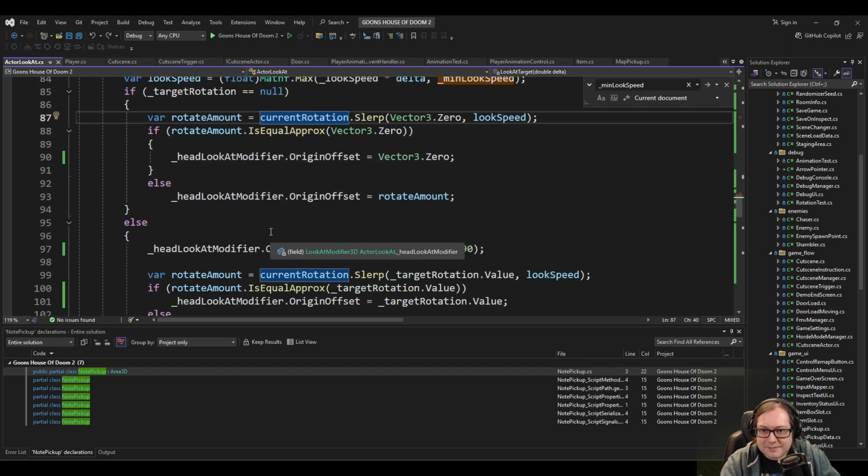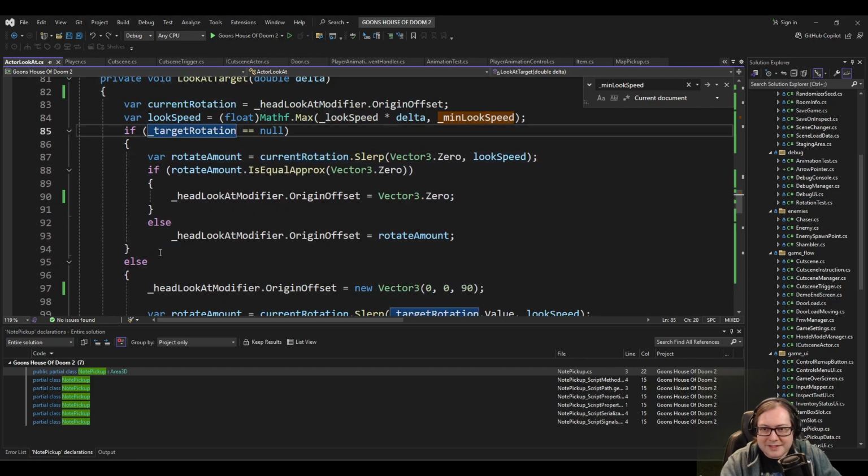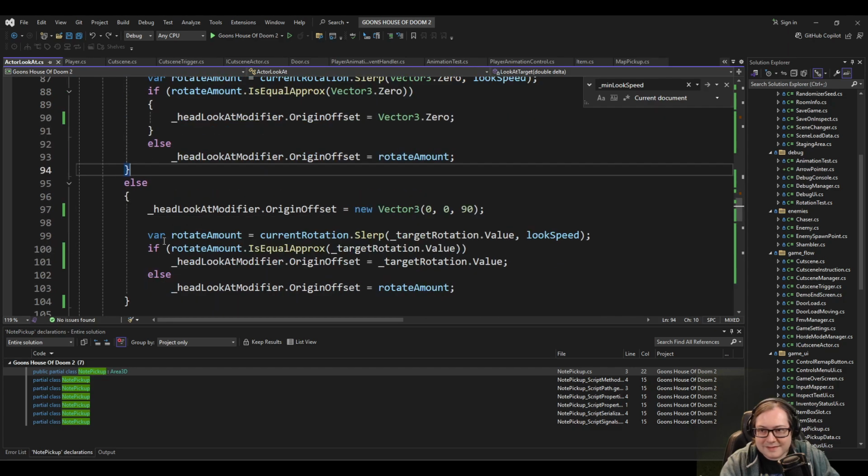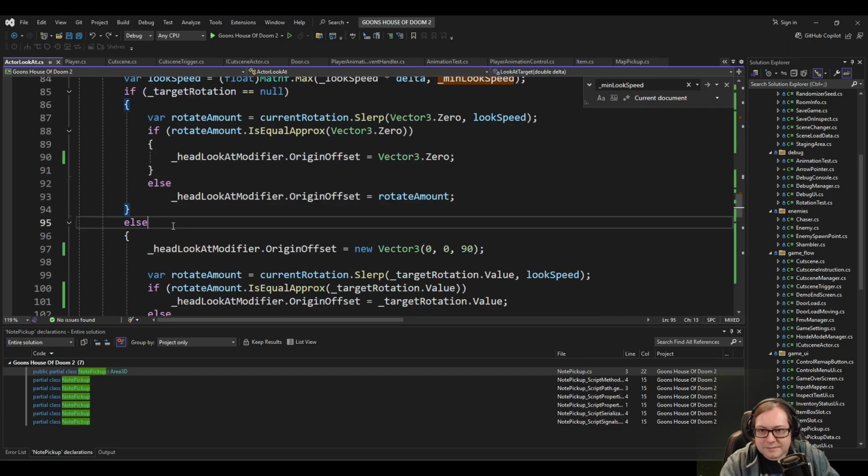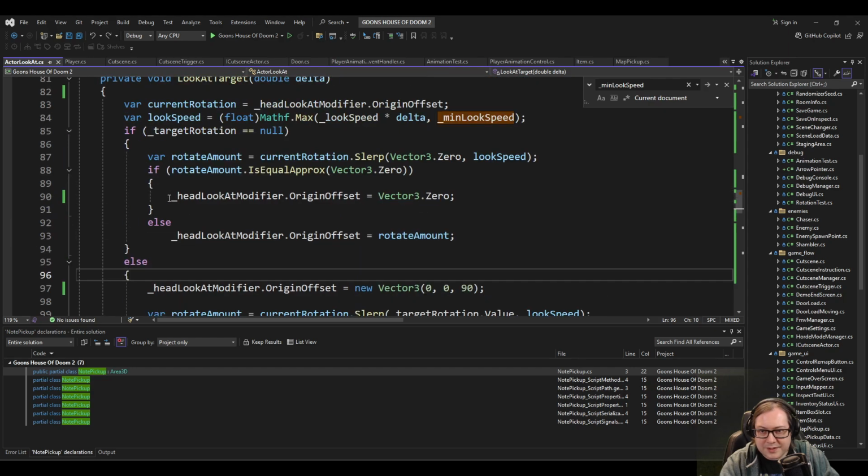Wait. Yeah, we don't need this either. The heck? Because yeah, there won't be a null target rotation.